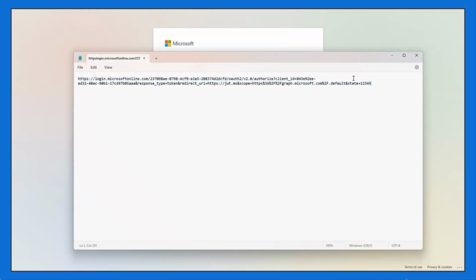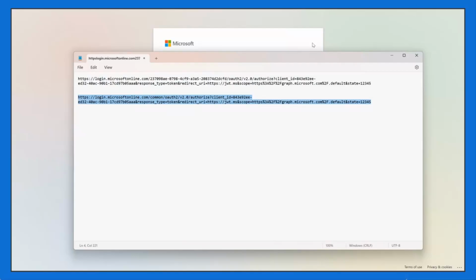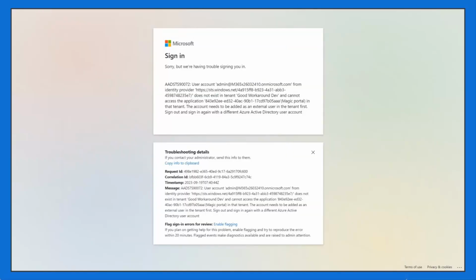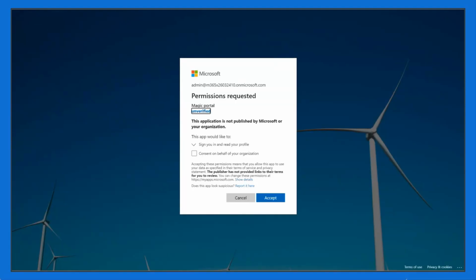However, if I just change one thing in this URL, I replace this with common, I will now tell Entra ID, help me find my own tenant, essentially. Common means that any tenant will be able to sign in to that URL. So you will essentially just get home realm discovery and be able to authenticate. And I can do this because this is a multi-tenant app. And now you can see the same thing that we saw earlier, that permission requested, magic portal, unverified, and everything.